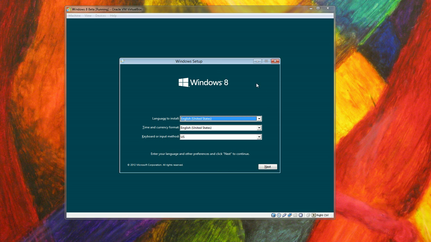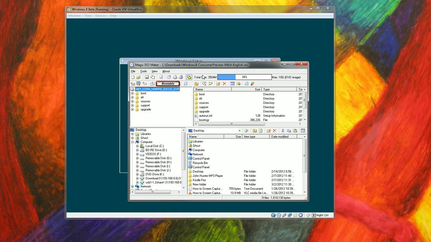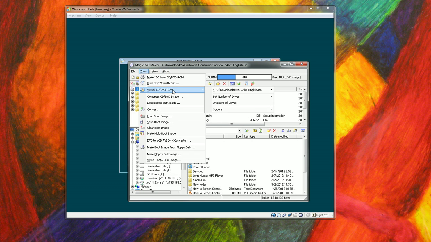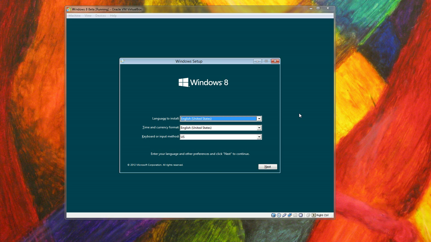Once you burn the ISO to a disk, or you can use a program like Magic ISO, which is another free program. You can download Magic ISO, click on Tools, go to Virtual CD/DVD-ROM, hit Mount, find the ISO, and then mount it. Otherwise you can burn it to a CD or DVD. Actually it's going to be a DVD because it's 3.3 gig.